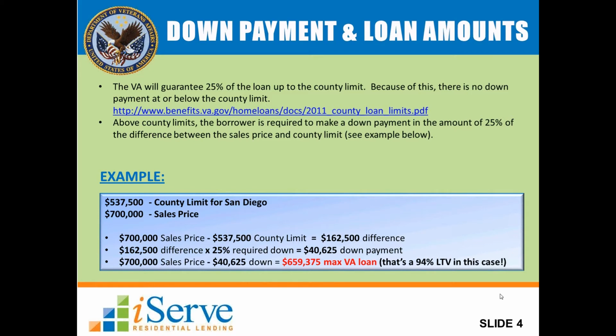All right, well, we're going to go over this example. In the blue box down at the bottom here, we're looking at the county limit currently for San Diego County, which is $537,500, and our example sales price is $700,000. So, okay, easy enough, math whizzes. We're going to calculate the difference by taking the sales price minus our county limit. We come up with $162,500 difference.